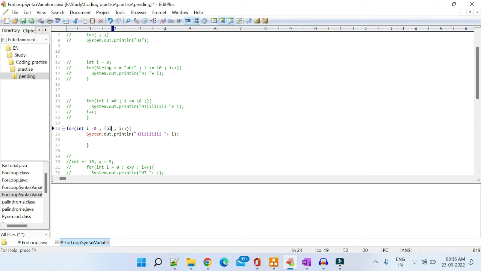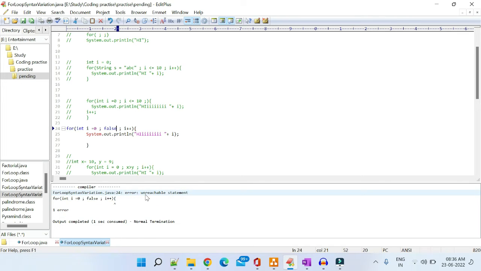We are changing true to false here. Now we are compiling. Let's see. Okay, we got a compile time error here. Why did we get this error? Let's see in our program.